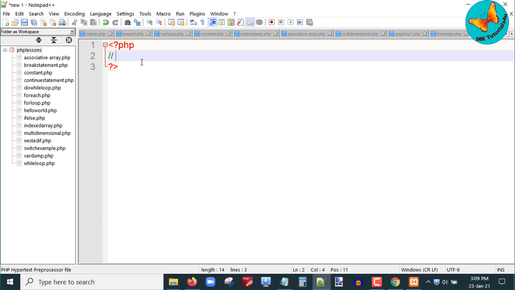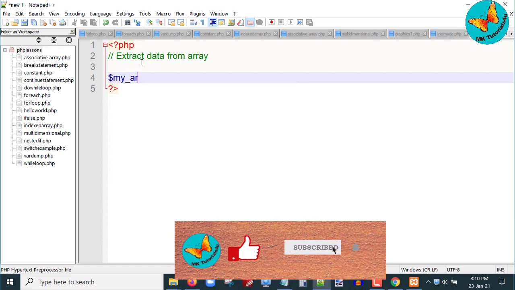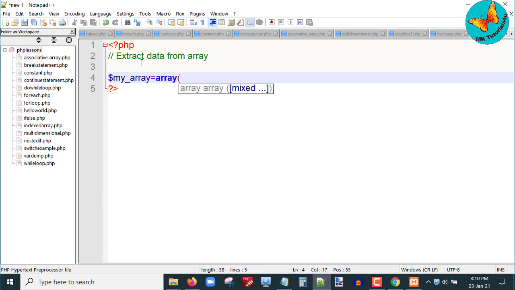So suppose I will be creating one array with the variable name my_array equals to, I will be using the array function like I have explained to you in the earlier tutorials. Then suppose I will be creating the key value pairs. Now for simplicity I will create 3 keys A, B and C, and the values for A is cat, for B it is dog, and for C it is horse.